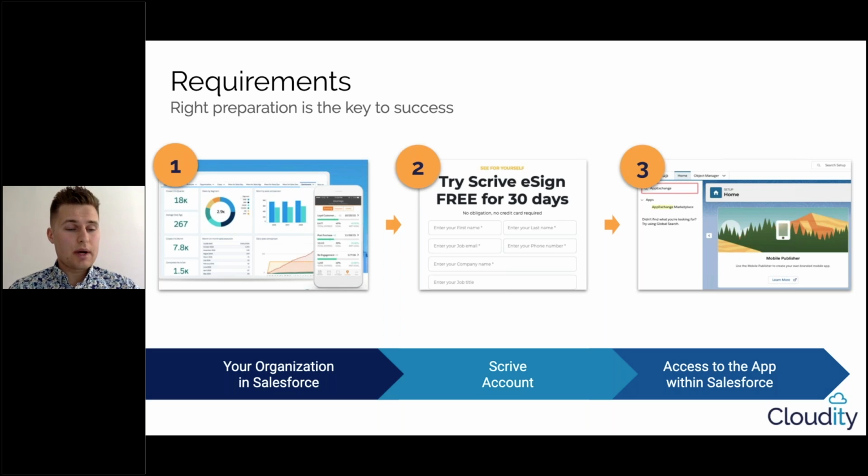The next requirement is to create an account with Scrive. You can do this either directly in the downloaded app or via the Scrive website. And the final step is a little bit technical, but very important.